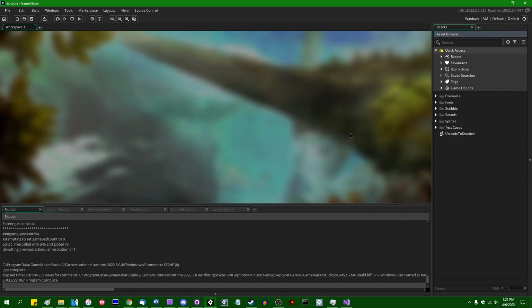So GameMaker's built-in draw text function kind of sucks, some of you may be aware. It does exactly what it says on the tin and pretty much nothing else. And if you want to do anything like changing the color midline, then you're on your own. And that's where Scribble comes in.